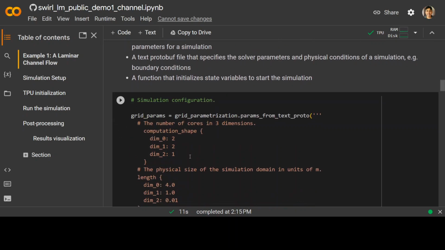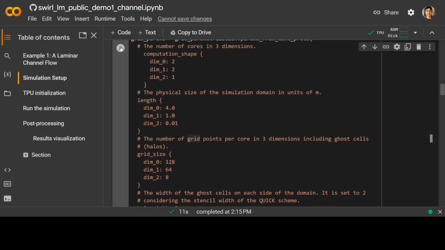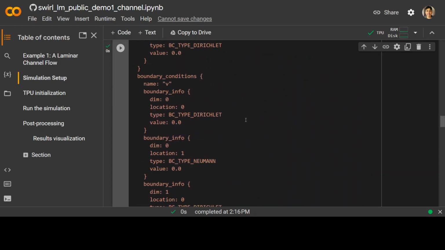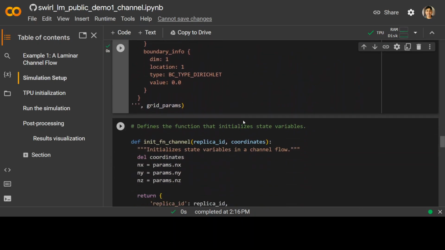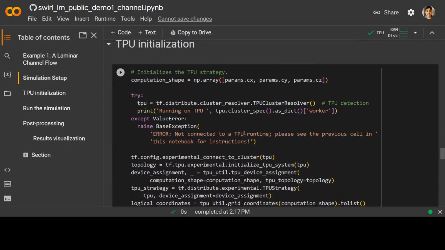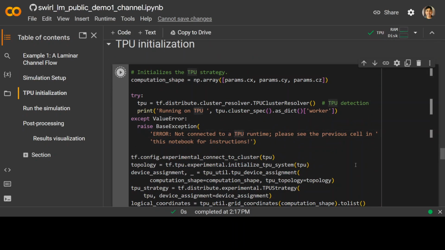Now let me run this simulation configuration. And as I said, this is all provided by Google. That's done. Fairly straightforward function with some parameters and stuff. And now let's define a function that initializes state variables. That's done. In the next step, we are going to initialize our TPU. So let me run it.